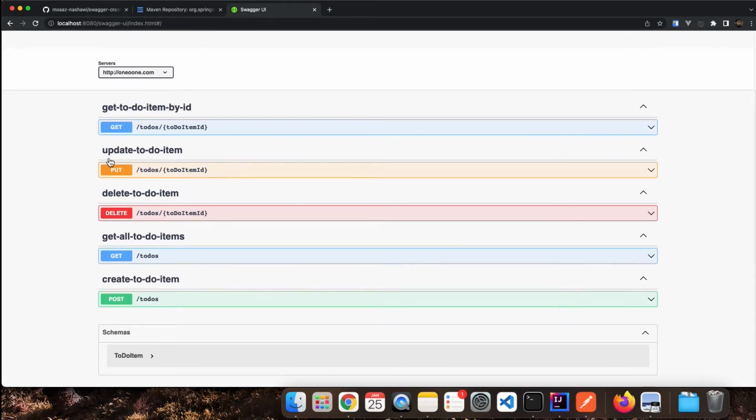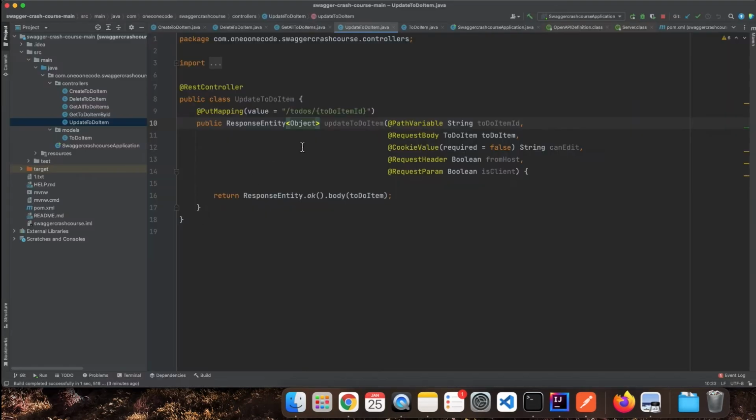We're gonna start first by defining some tags. As you can see, each one of these endpoints has its own tag or its own category, let's call it. And it doesn't make sense because all of those endpoints belong to the to-dos, and they're all working with one data model. So it makes more sense if we have all of those endpoints inside one tag only. And we can do that by using the @ operation.